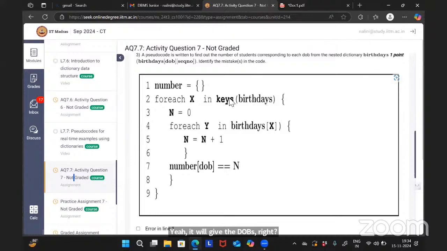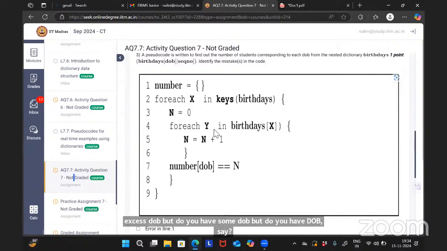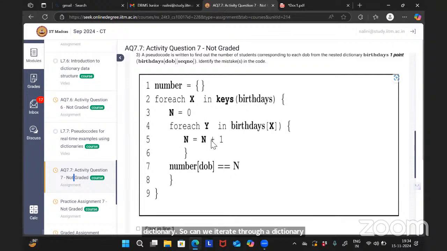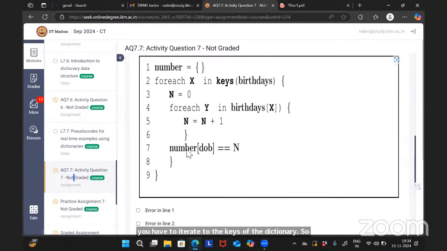Here in the inner for loop, we are doing for each y in birthdays of X. X is a DOB, and birthday of DOB is a dictionary. Can we iterate through a dictionary by saying y in birthdays of X? No, it is just a dictionary. In order to iterate through a dictionary, we have to iterate through its keys. So for each y in keys of birthdays of X, that's why this fourth line is incorrect.